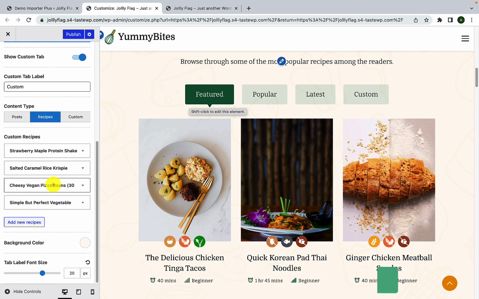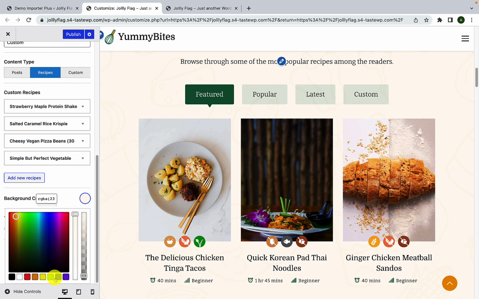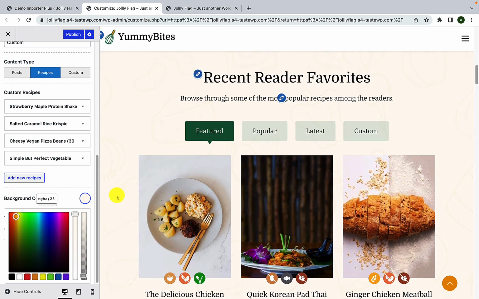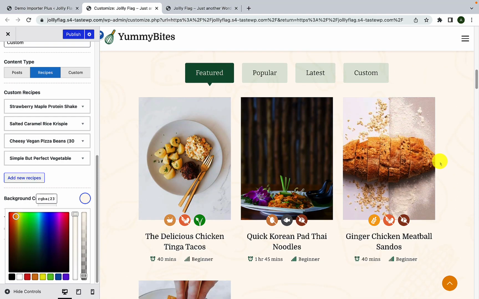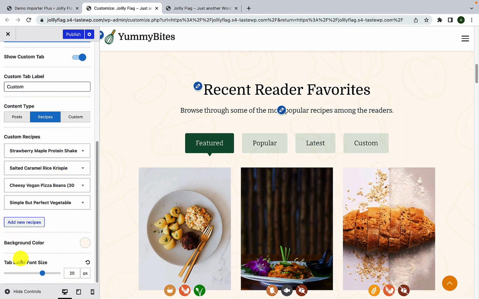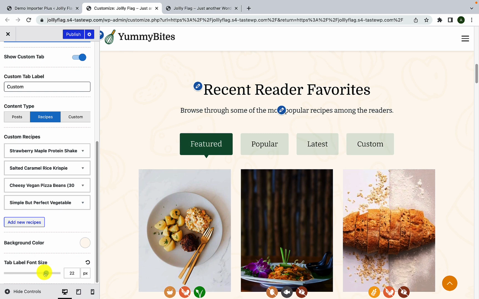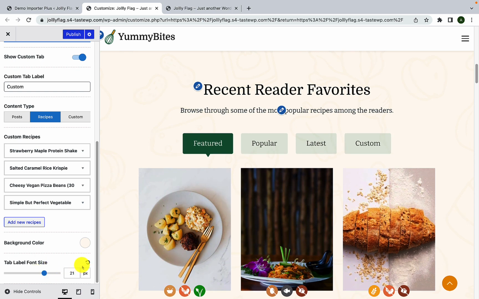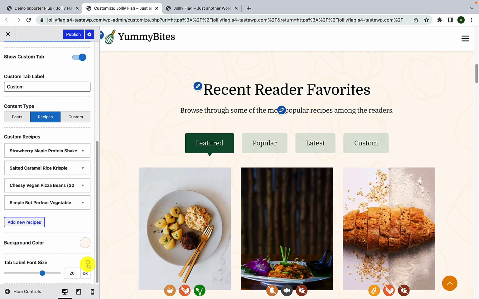Now, apart from the tabs, you have more options, like you can select the background color. Simply click here. You can select from one of the color palettes and you can move around your pointer and slider, or you can add in the hex value. Whatever color you select from here will be displayed as the background color. You can also increase or decrease the tab label font size. So you can simply increase it or you can decrease it. To reset it, you can click on the Reset button here.